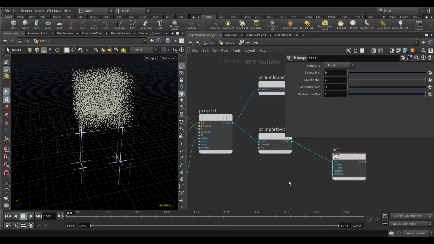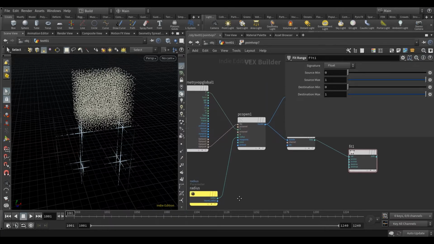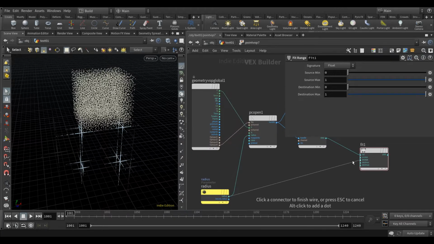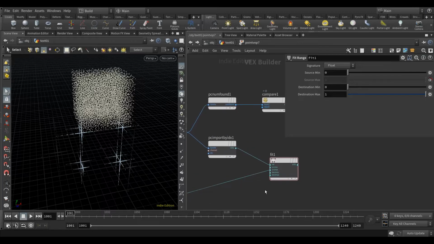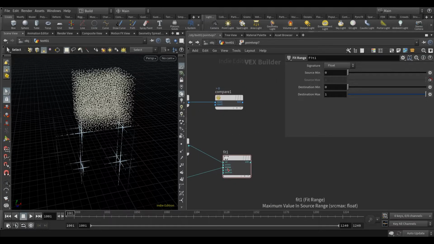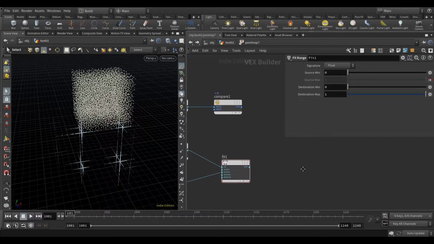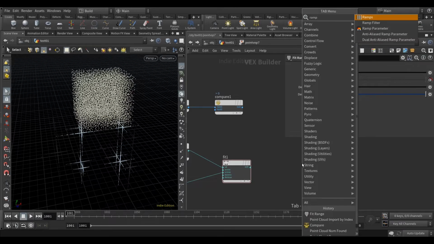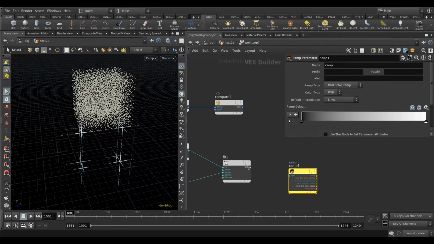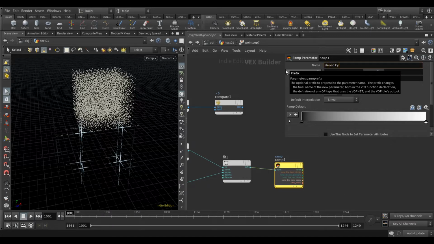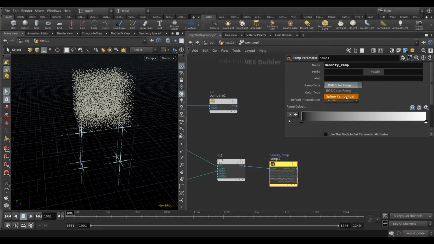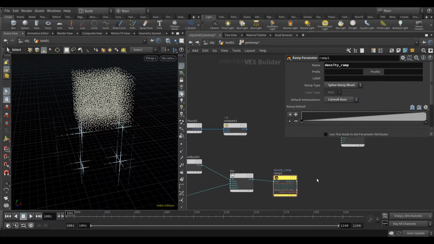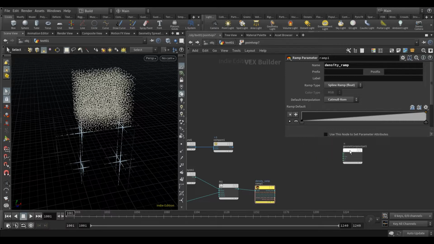The minimum is 0, and the maximum is the radius. And 0 to 1, that's fine. And let's put a ramp here. Ramp parameter. Let's just call it density ramp.